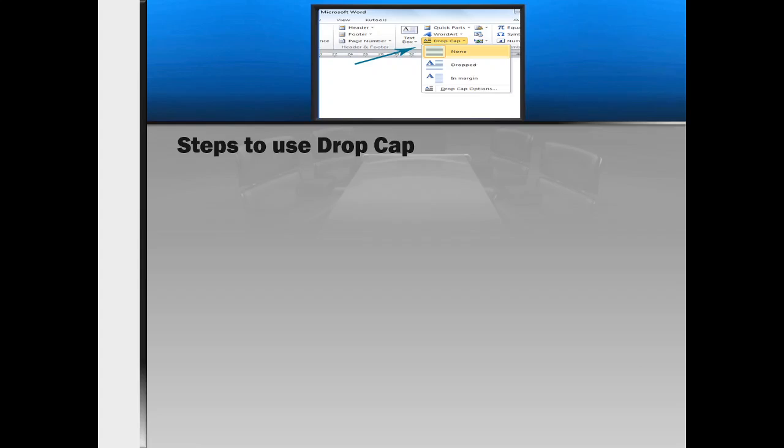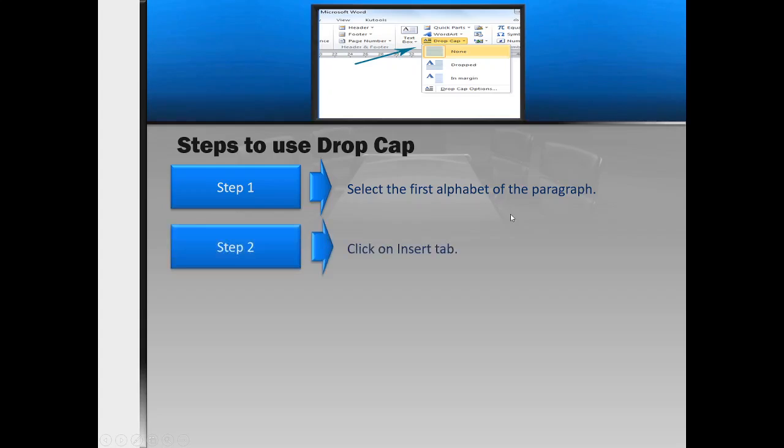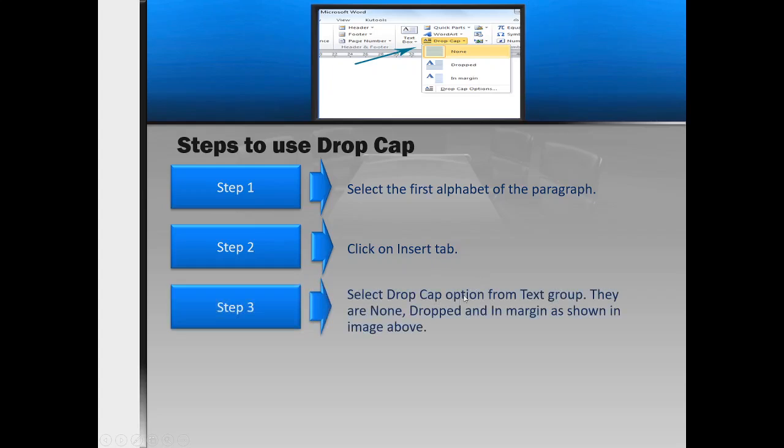These are some steps to use drop cap. First of all, we will select the first alphabet of the paragraph. Then we will click on Insert tab. Third, we will select drop cap option from text group.